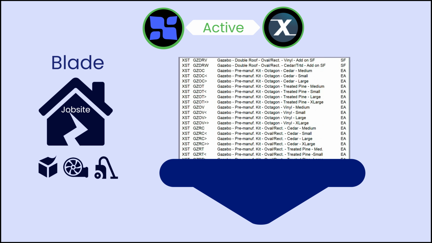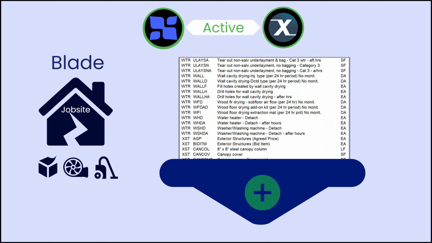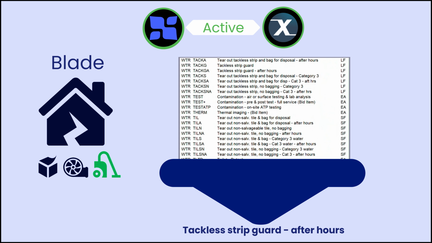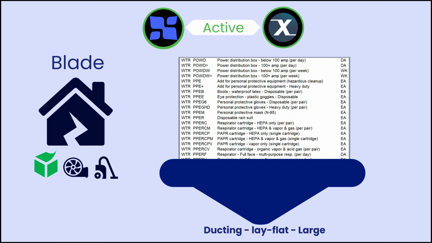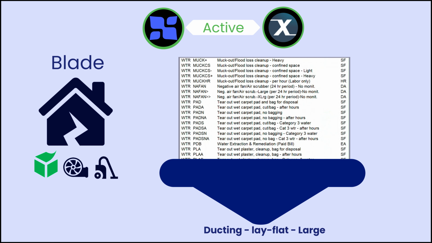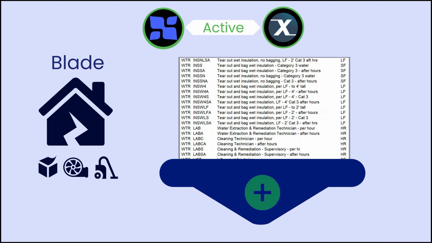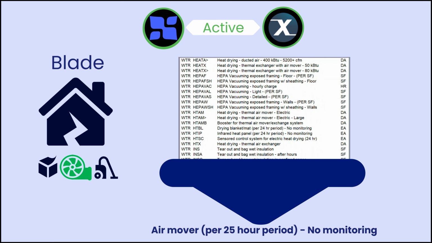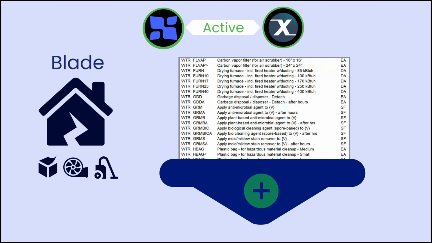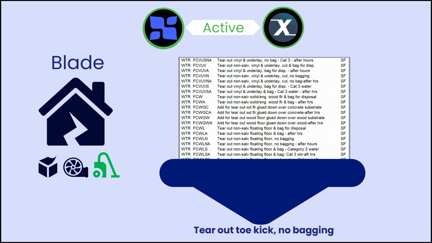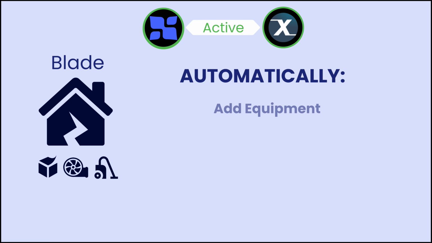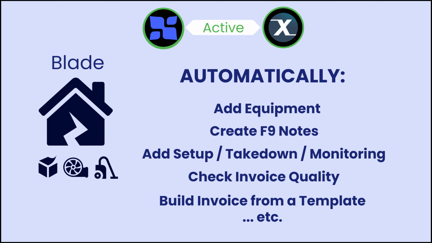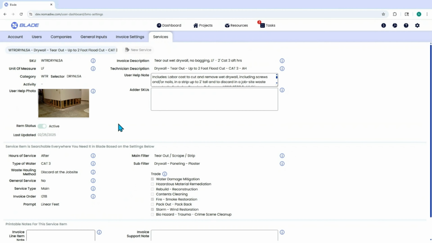Blade takes the thousands of possible Xactimate line items and heavily pre-filters and intelligently tags them. The applicable line items are presented to technicians in a clean, searchable format that makes sense in real job site conditions. Users who are completely unfamiliar with Xactimate can easily and accurately record work performed and supplies consumed each day at the job site, aided by Blade's integrated automation features. Let's dig into that in a little more detail.